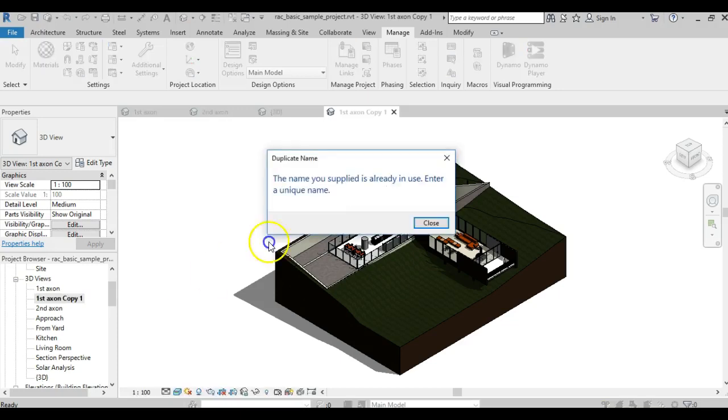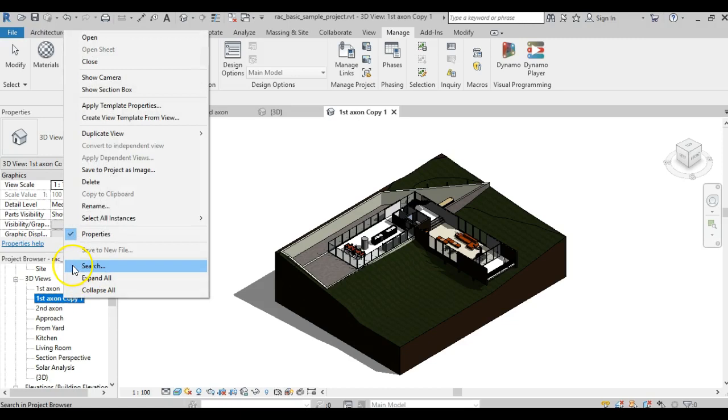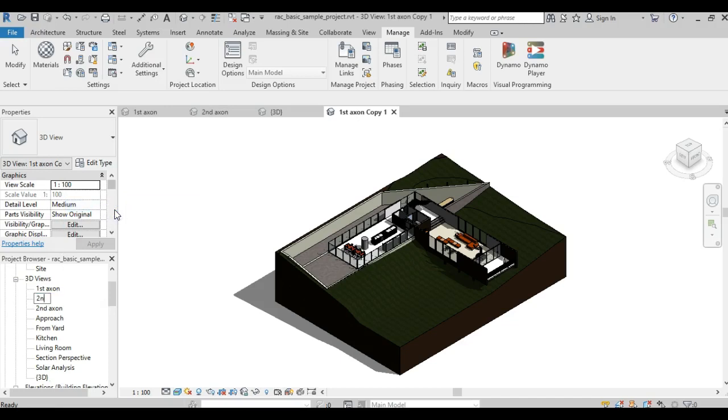And then once I've done that, sorry, the name you supplied is already in use. Enter unique name. I think mine is because I already have this set up and now I'm just making the videos for it. So let me just rename this again to second Axon Real. There we go.